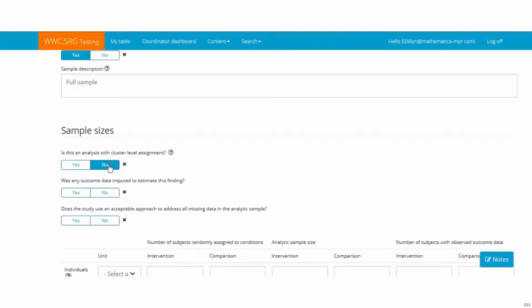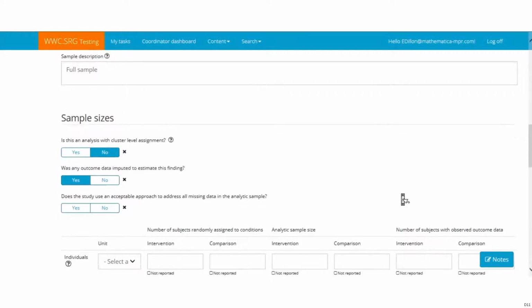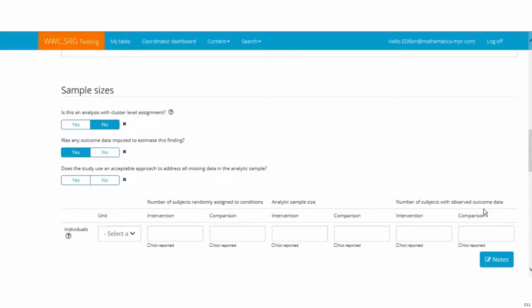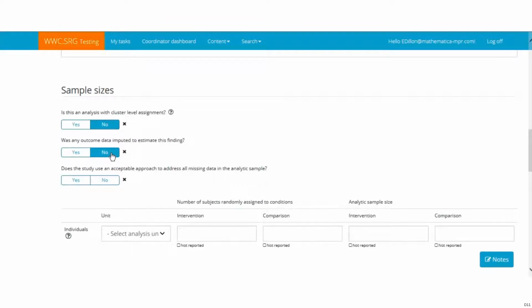Because this is not a cluster level assignment study, the next two questions ask about missing data. First, the SRG will ask whether outcome data were imputed for this measure. If you select yes, the SRG will ask for some additional sample sizes. Second, the SRG will ask whether the study used an acceptable approach for addressing missing data. For more information on imputation and acceptable approaches for addressing missing data, refer to Module 2 on attrition, Module 3 on baseline equivalence, and the WWC Standards Handbook.